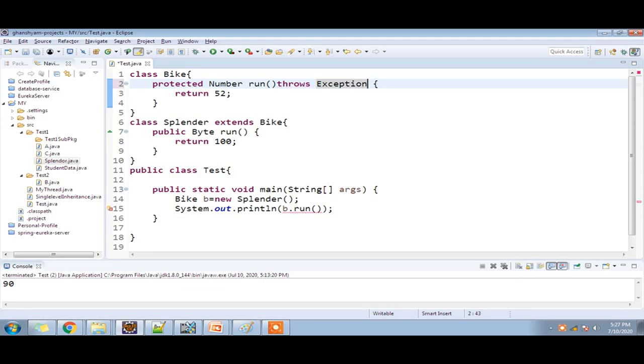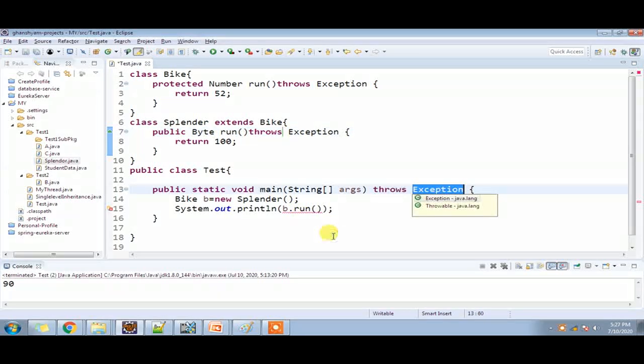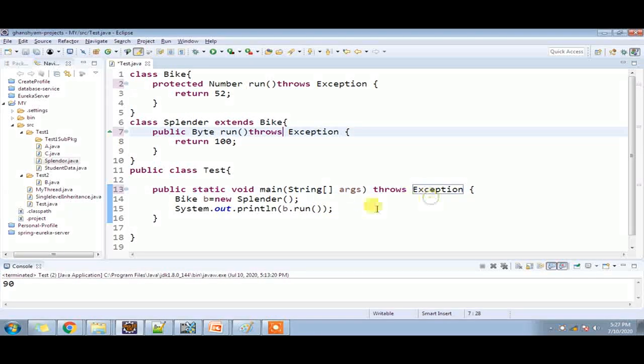The child class may not throw any exception, no problem. If it throws the same exception, that is also not a problem. It can also throw the exception. But when will the problem occur? Suppose you define the same exception, or a subclass of the exception, such as ArithmeticException. No problem.